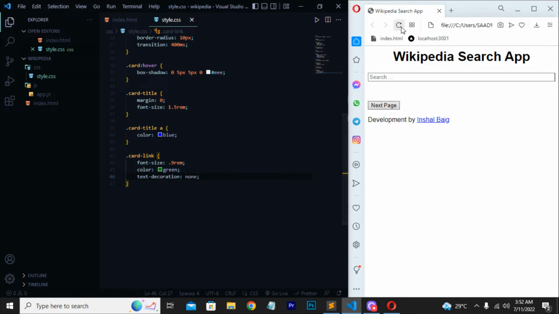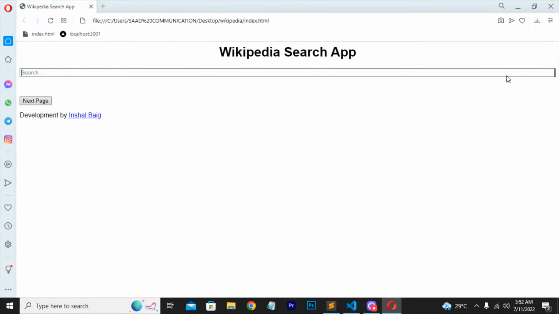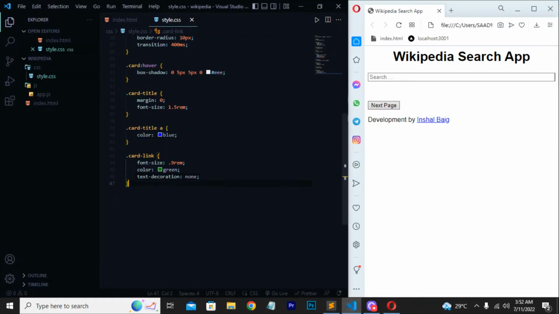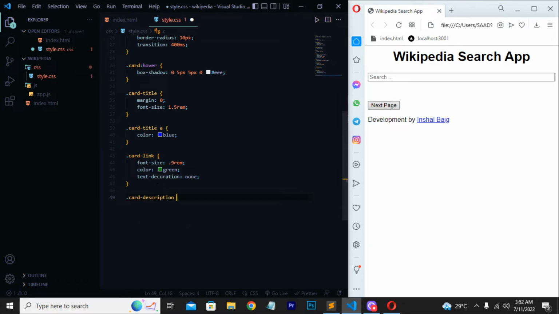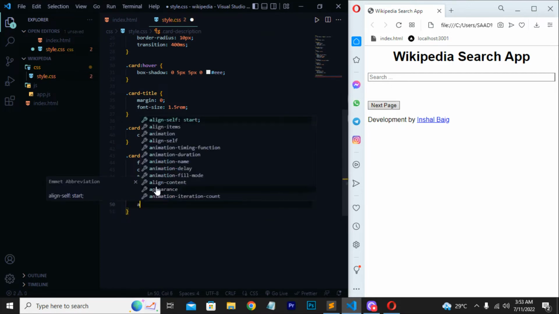Save this file and reload. So you can see now there is no text decoration, and you can see this is now set and it is looking good. Now when you've set this, you have to simply do one thing here. You have to move down, and then you have to write dot card, then you have to write description, then you have to move down, and when you have moved down here, you have to write margin top.